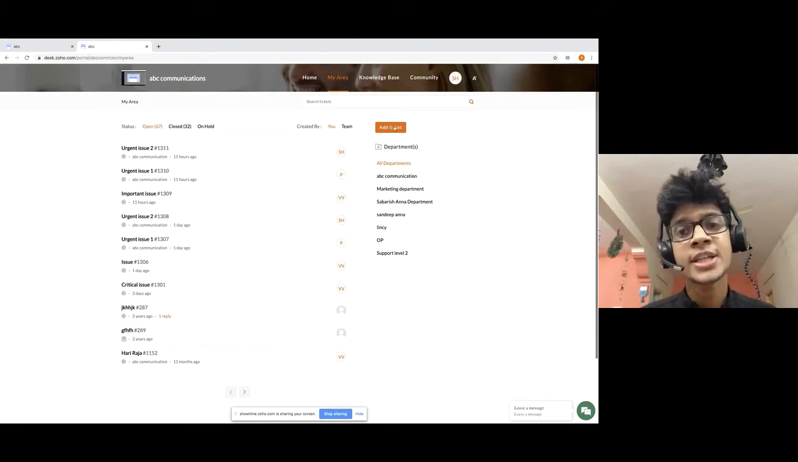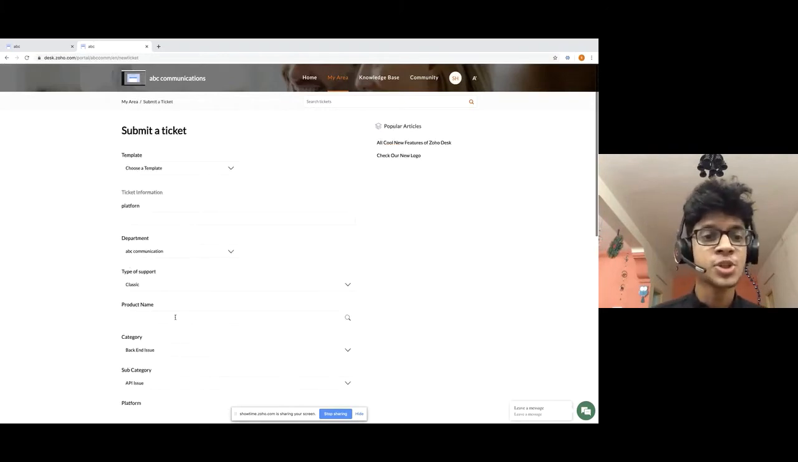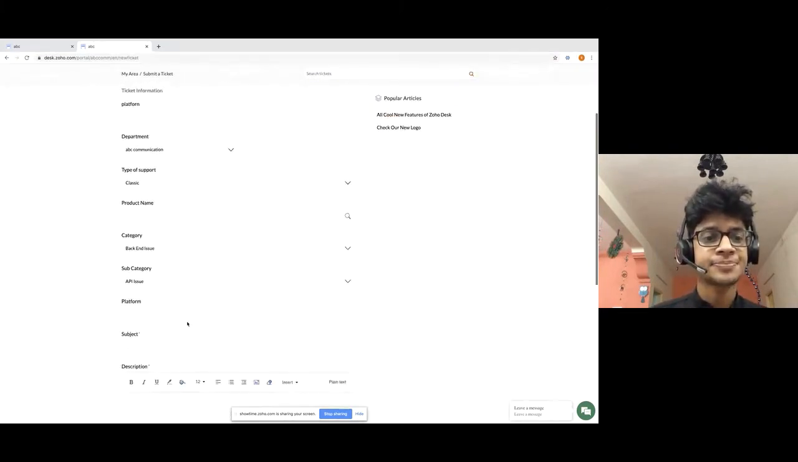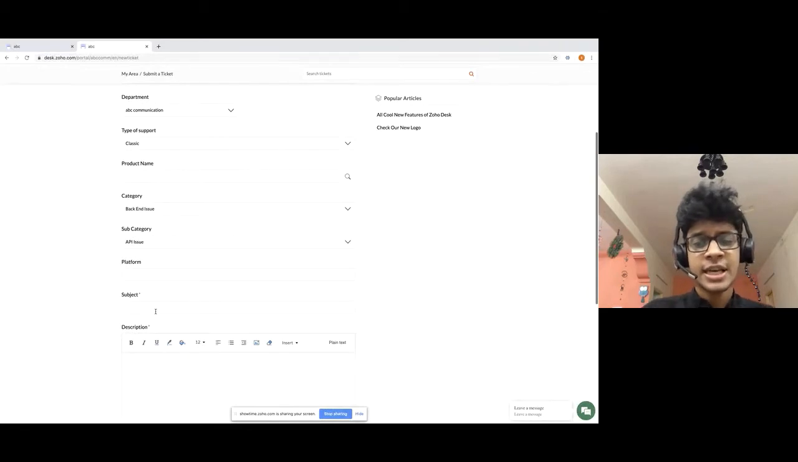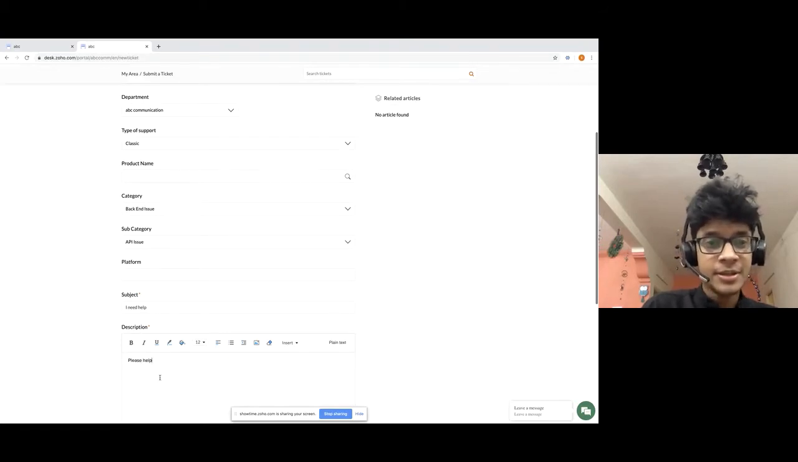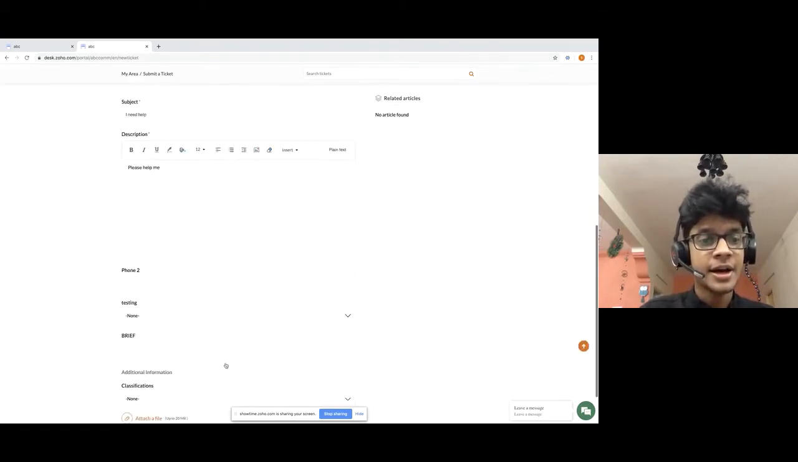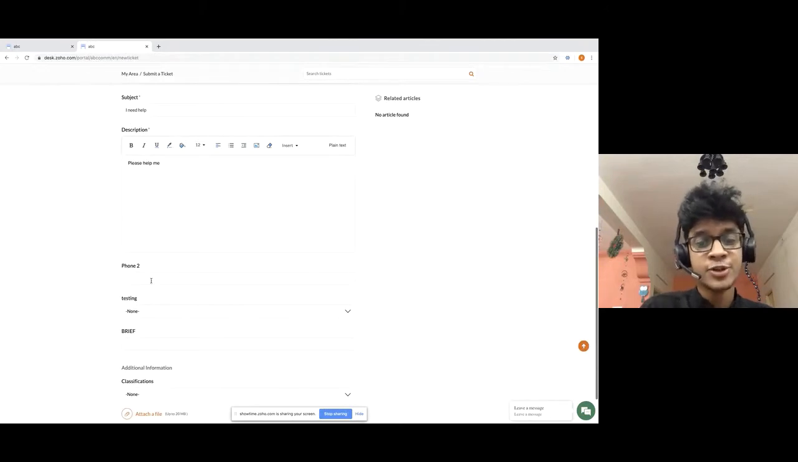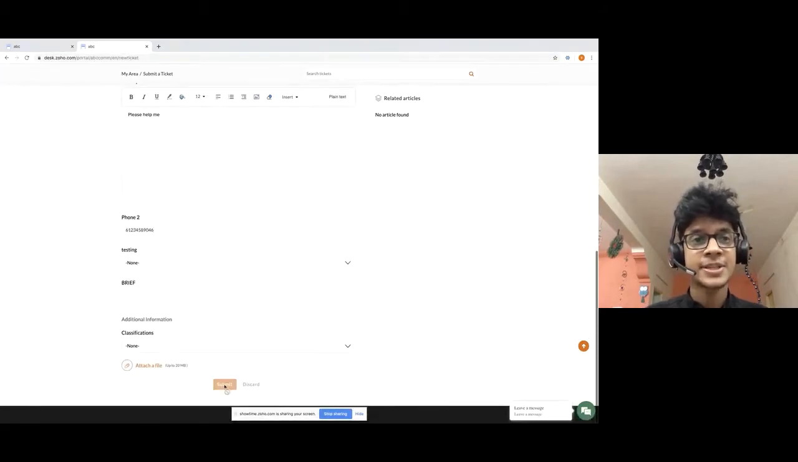So what I'm going to do right now, as a customer, I'm going to add a ticket. So I click on add ticket option, and I give a subject called I need help. Please help me. And then I have this phone number field. If you could remember, I have set up a criteria. So I'm giving my phone number, which starts with 61. So I click on submit.